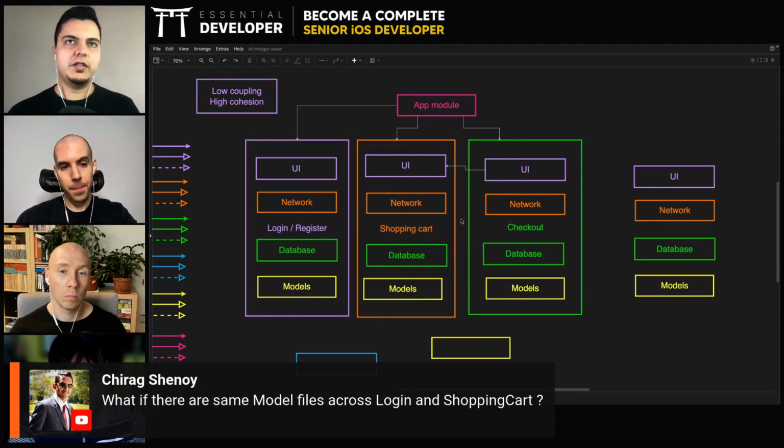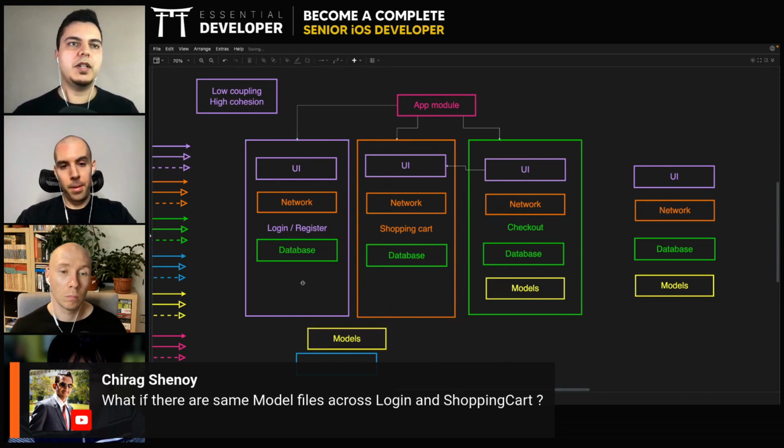There are other strategies. If you say, no, I need them to be separate modules, then you can decide to create a partial modules model and make these two depend on it. But now you have dependencies between modules.